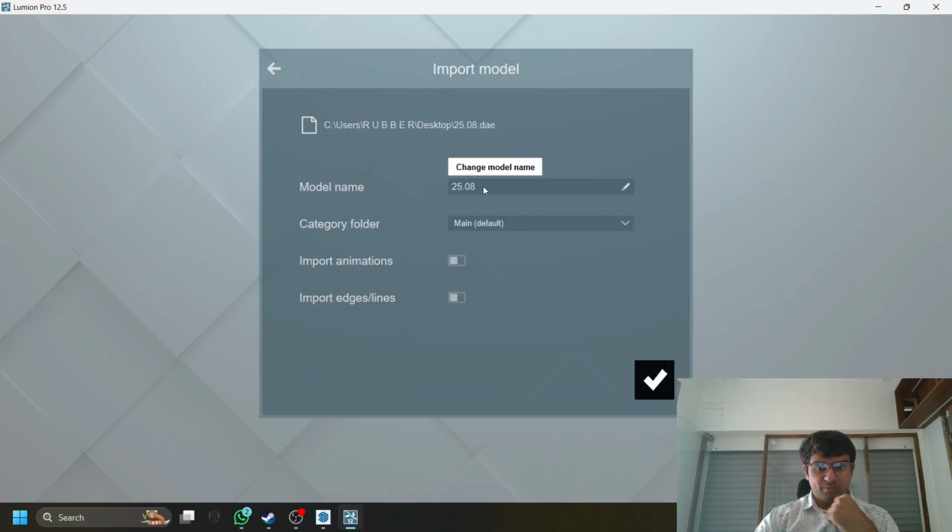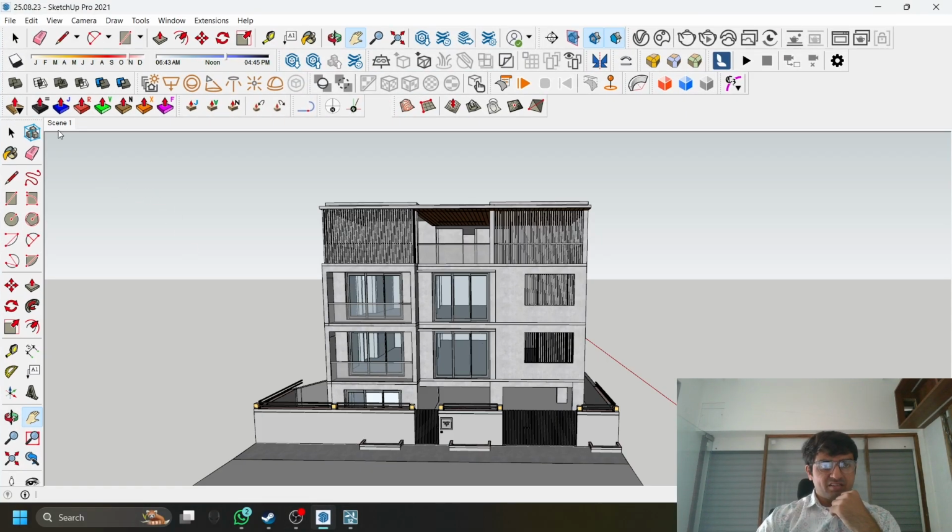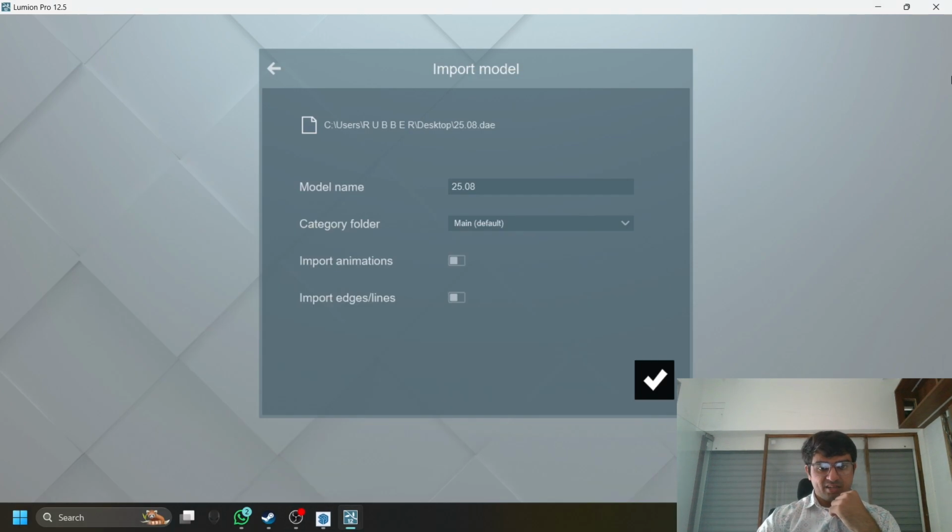Here is the model name setting. If you want to change the model name in Lumion, change it, otherwise leave it as it is. This is the category folder, for how to save the file in Lumion. This is for the view setup. There are the animation scenes, scene 1, scene 2. If you want the same scenes, just click on Import Animation.